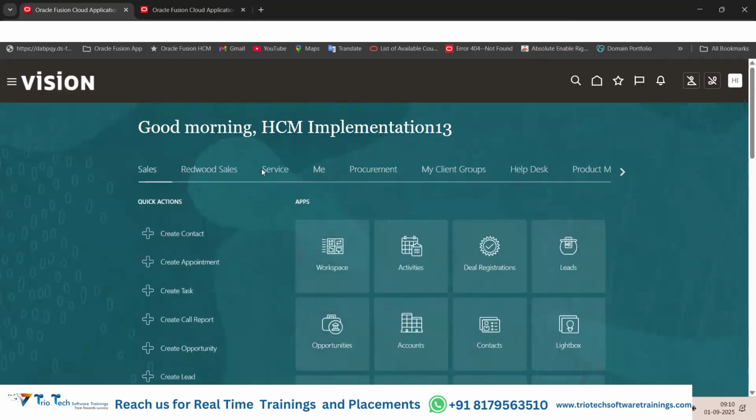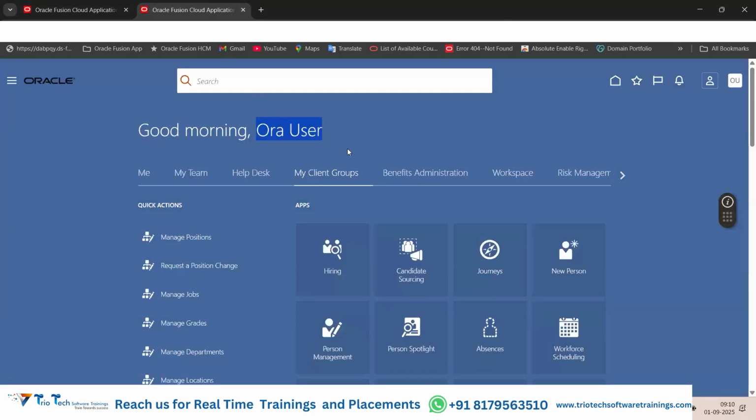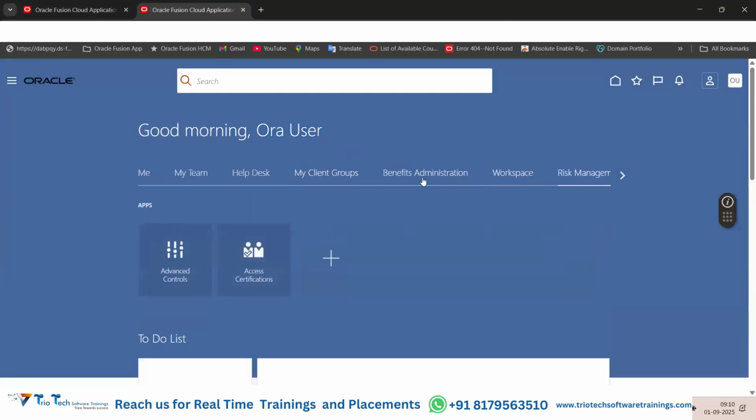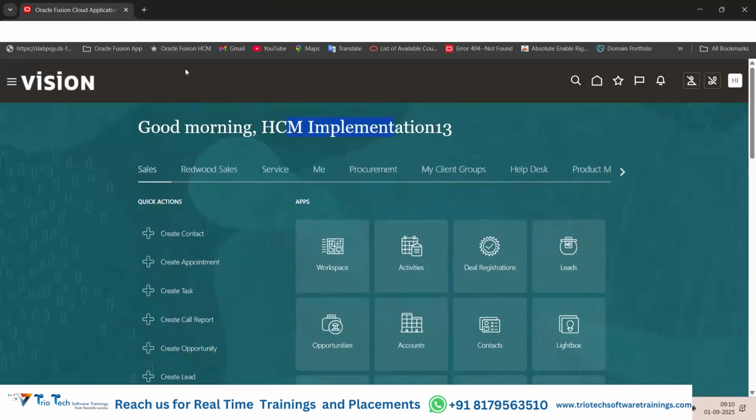Actually, service sales are related to CRM, not HCM. But in demos, we have all those roles. In the private environment, we exclusively give access only for HCM. That is why you will see only HCM access. That's all. Okay. So which is the main one that we need to use?